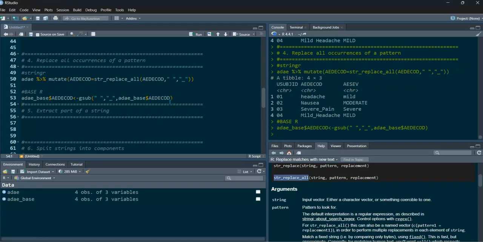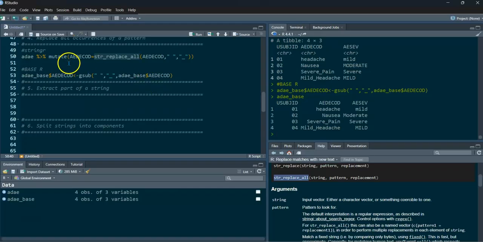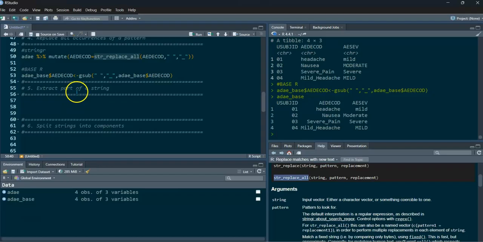Now run. Now check with this data frame. Look, we are getting the same output as with str_replace_all. So this is the function gsub, which is equivalent to str_replace_all. This is very useful. This is a regular expression function, and this is a stringr function. So by these two, we can replace all occurrences of the pattern. Next is extract part of a string.